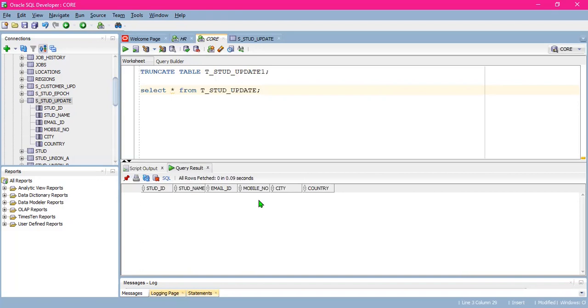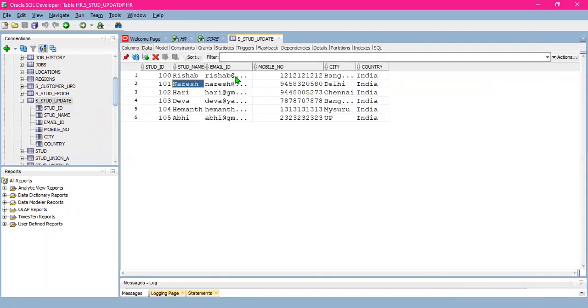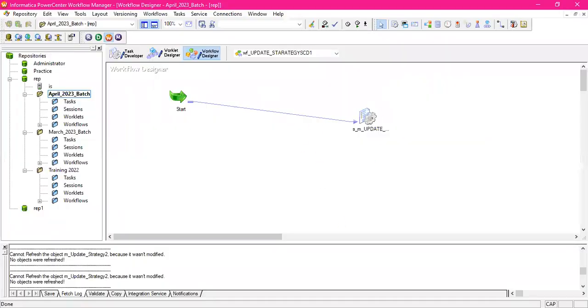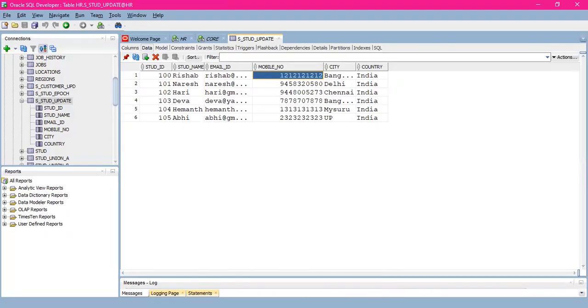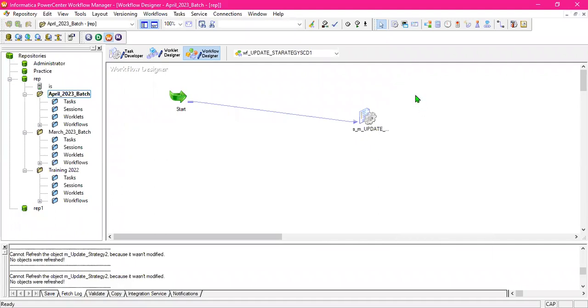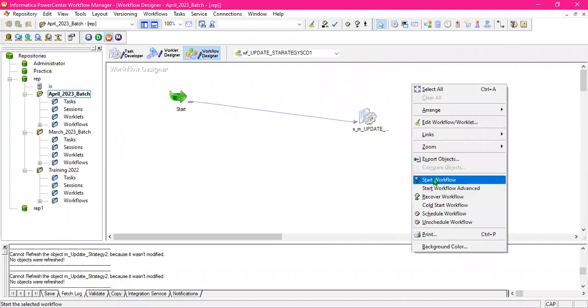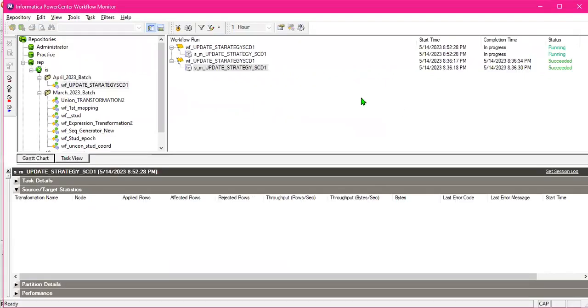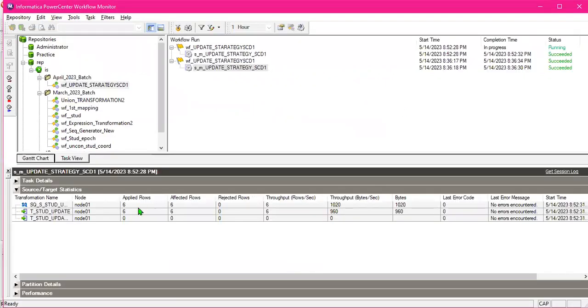After loading, what is going to happen? You see. So when it is working as an insert, when it is working as an update, everything you can see the changes now. As of now, we have records in the source. For the first time, I will run this session. This SCD, I will give the run. Yes. Start workflow. Just see what is happening here. It is running.